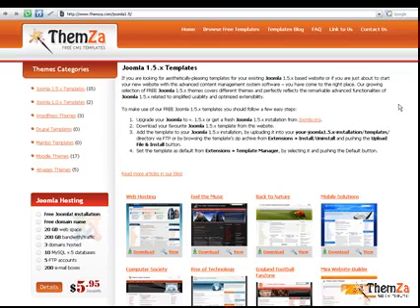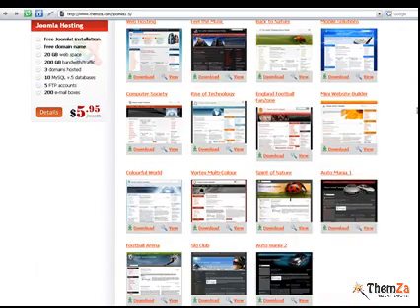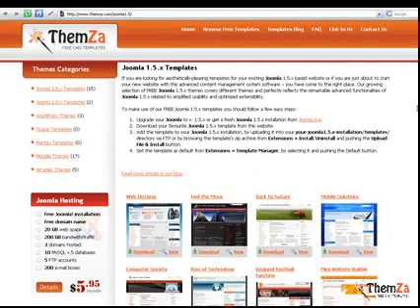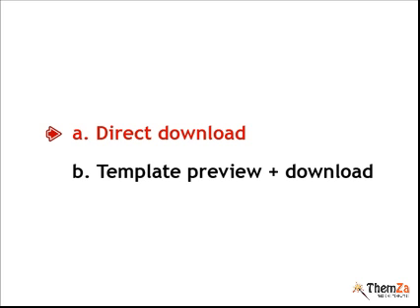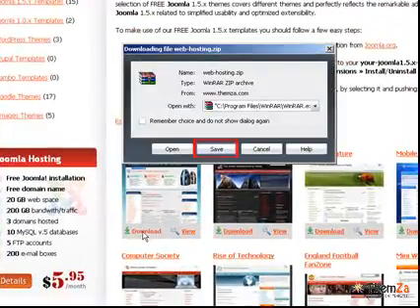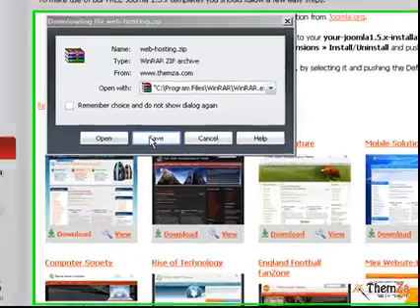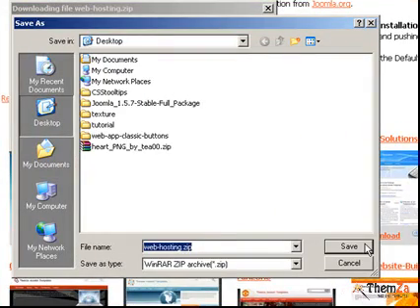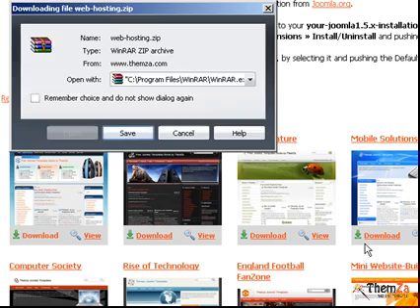Now you are on a page listing various free Joomla 1.5 templates for you to choose from. You have two options, to download the theme you like the most right away or to preview its internal pages first. If you chose the first option, simply click on the desired theme's thumbnail image to open a download pop-up message. Hit the Save button to allow the theme's file or archive to be saved on your computer. Check whether the default file name and directory are fine and click Save.